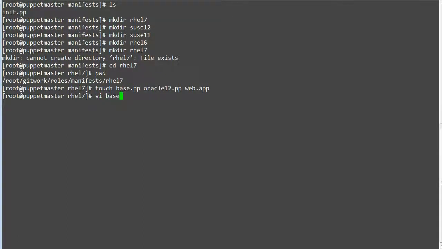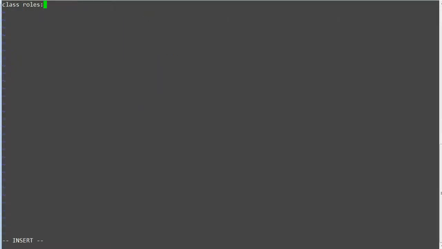Now edit base.pp and make entries. Class roles::rhel7::base, include profiles::os::linux::base_rhel7.